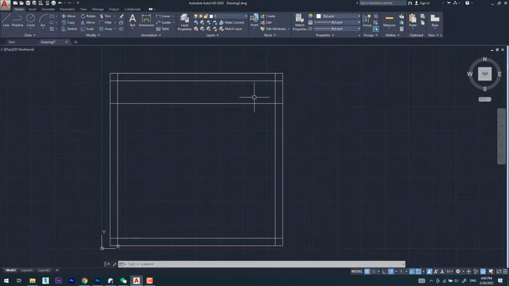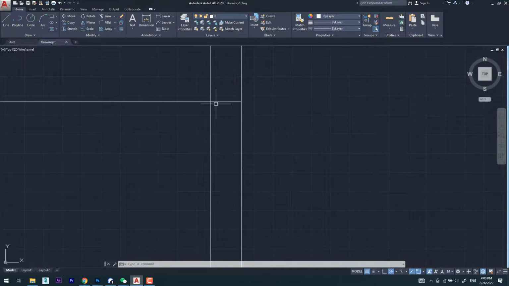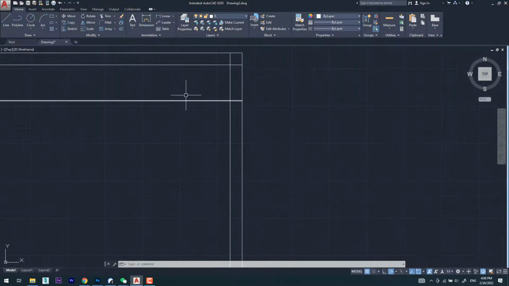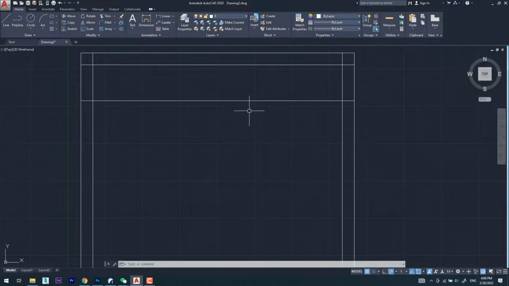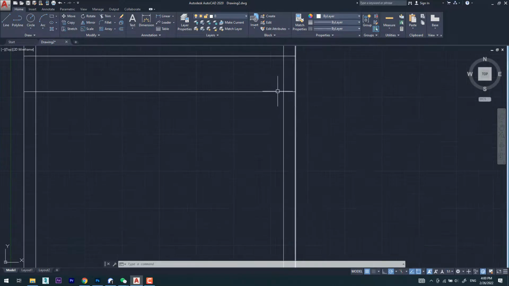All right. So this line, this part is unnecessary. We only needed this line. We are going to delete this line, and I will tell how we can delete that. But before that, we can offset it one more time up to the standard width of the door.